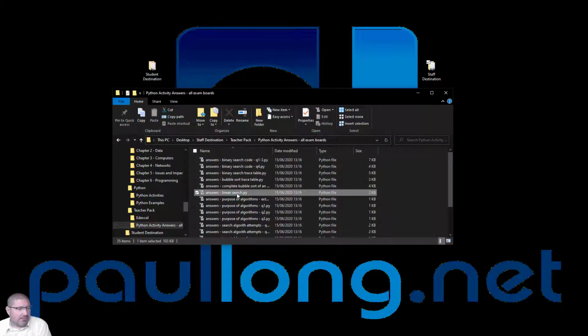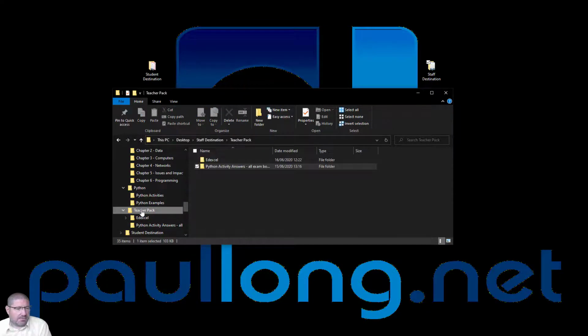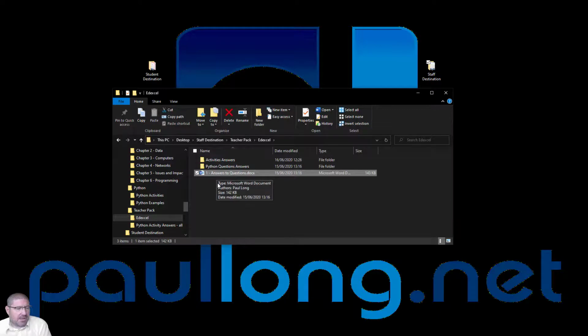So just a quick recap on that folder structure then. We've got our teacher pack. You'll have a folder for your exam board. In this case it's Edexcel, but it would work the same for OCR and AQA. You have a folder where you've got the activity answers which relate to all exam boards. You go into your exam board folder where you'll find all the answers, and you'll see 2, 3, 4, 5 for all the different chapters within the textbook. You'll see the activities answers in here, that's the Word documents, and the Python files that relate to the end of topic exam style questions here as well. So that's how to use the teacher pack.